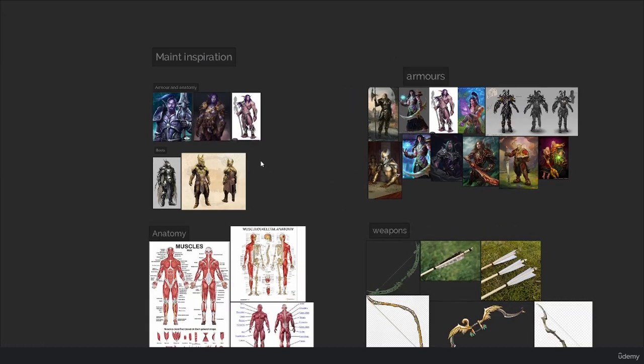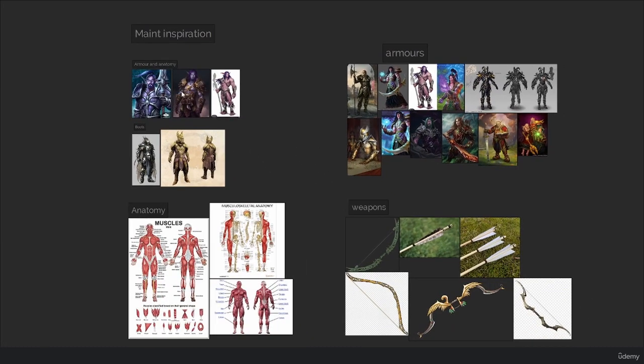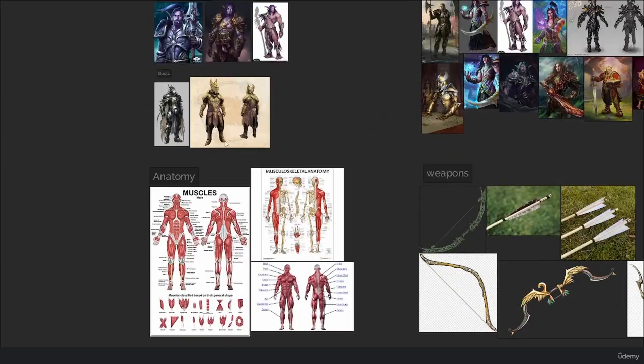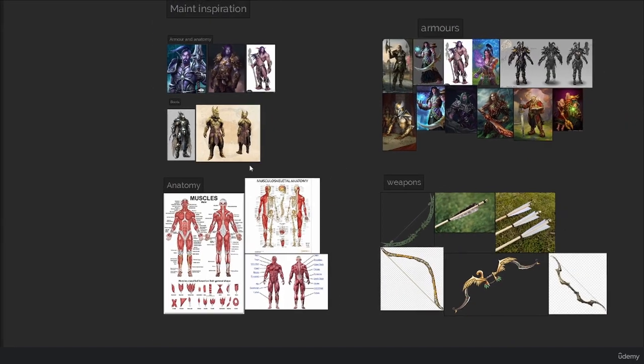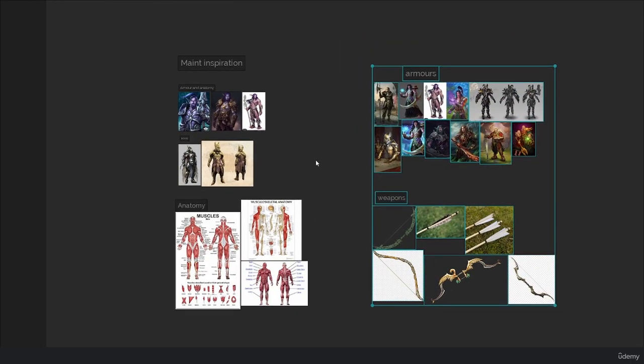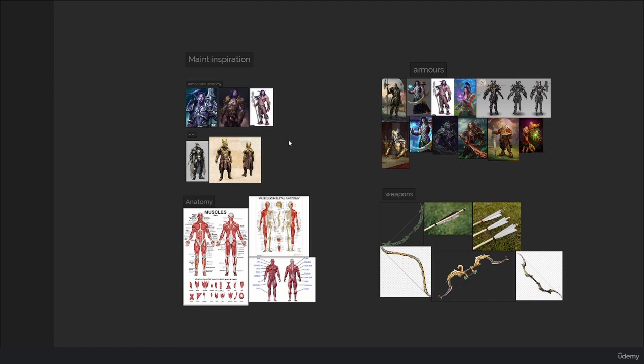All right, so now that I have my main board of inspiration all set up, and my anatomy board down below, and the others on the side and all organized, I can start doing the concepting and thinking about the design.